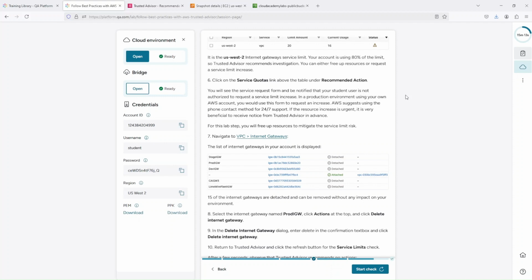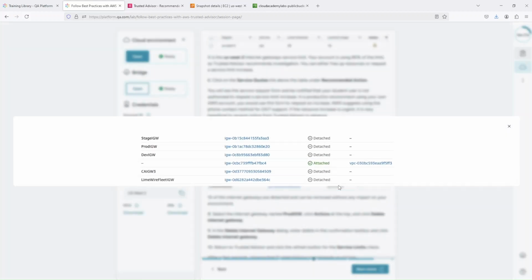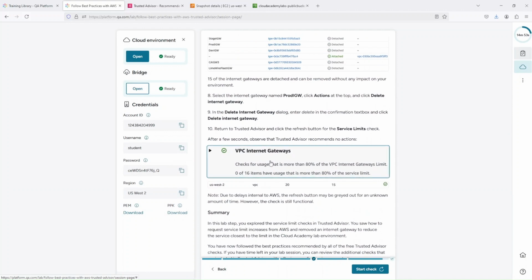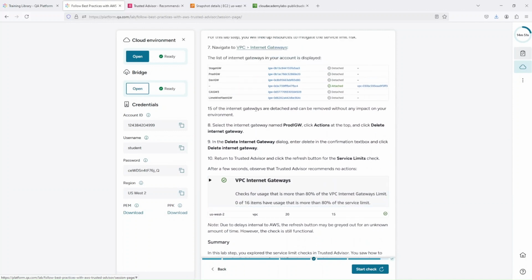For this lab step, you will free up resources to mitigate the service limit risk. Navigate to VPC Internet Gateways. The list of Internet Gateways in your account is displayed. 15 of the Internet Gateways are detached and can be removed without any impact on your environment.